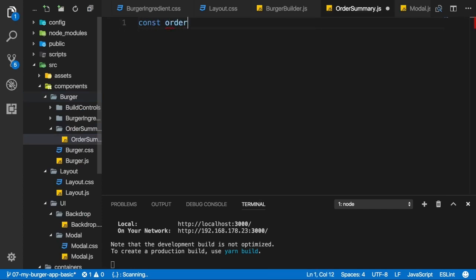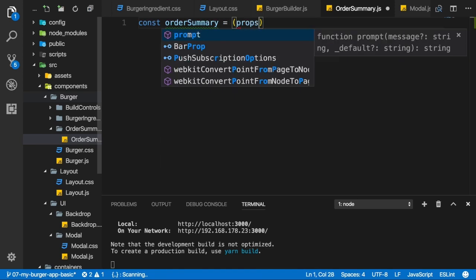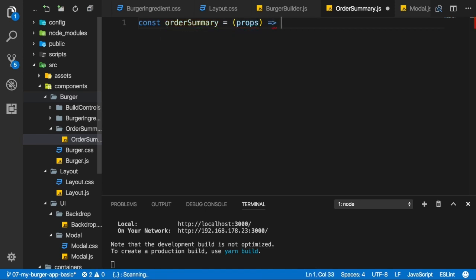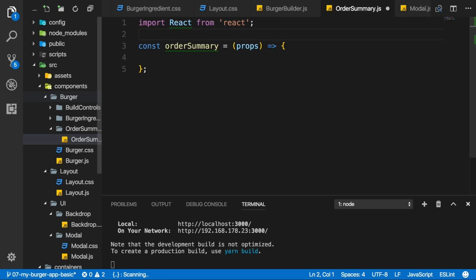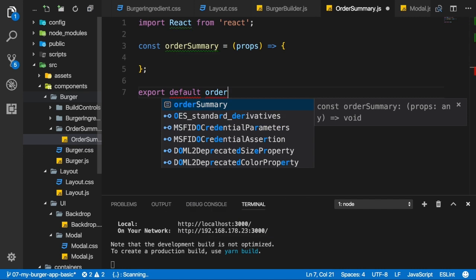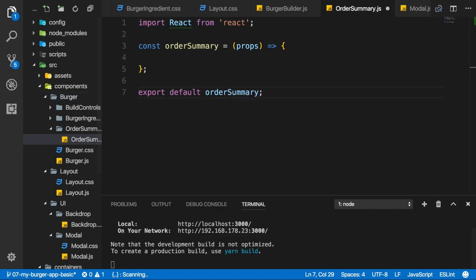Now in here, I'll create a function, order summary, which receives some props, and which then should have a normal function body, because I'll have to execute some code to get the order summary, the ingredients I get, into the right format and so on. Of course, as always, we need to import React from React, and we also want to export order summary as the file default. Now, how should we output the order summary?